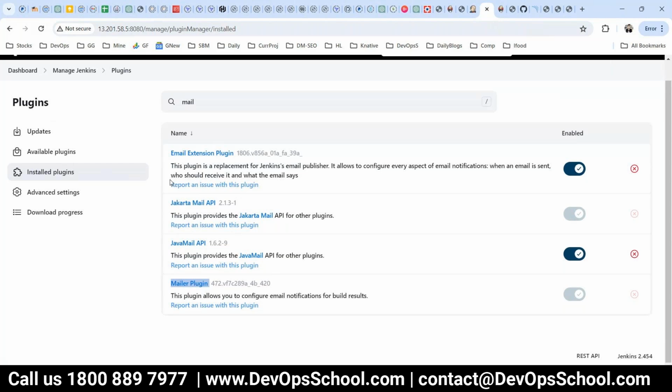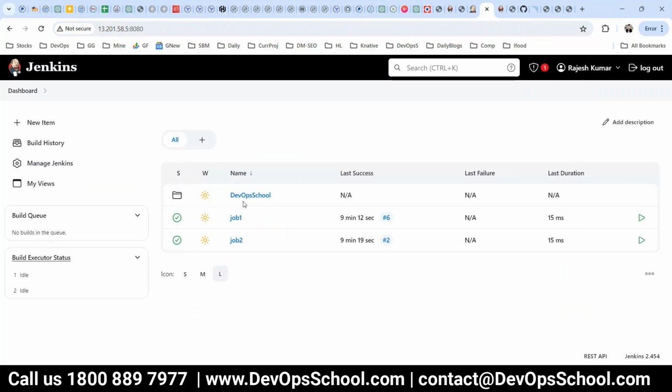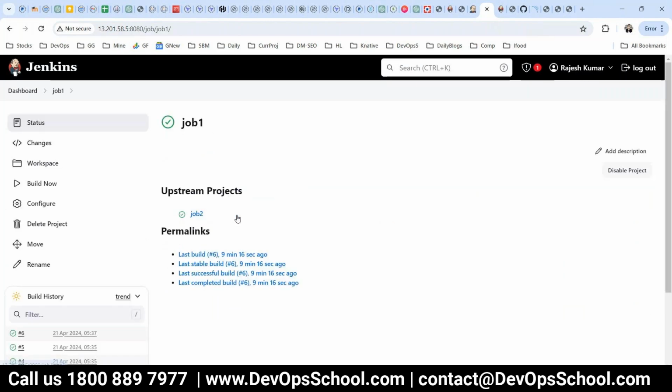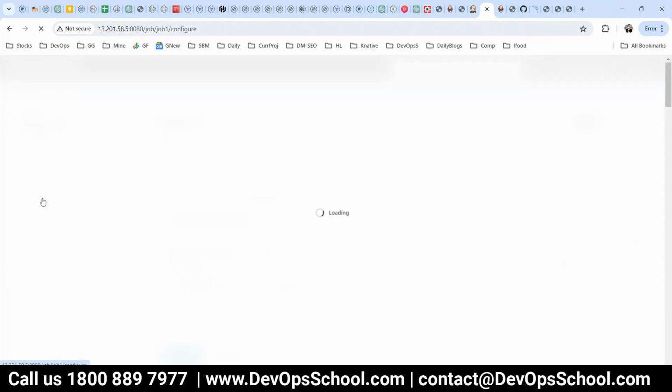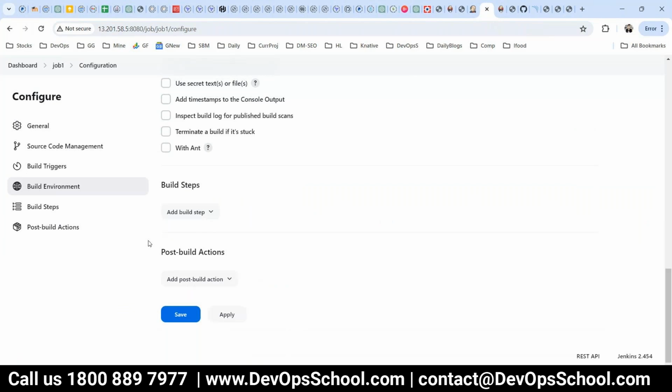So how do we use it? You have to go to the job. One is basic and another one is advanced. Okay, so if you go to the job, configure the job, and go to the post build actions here, and then here you have two options.